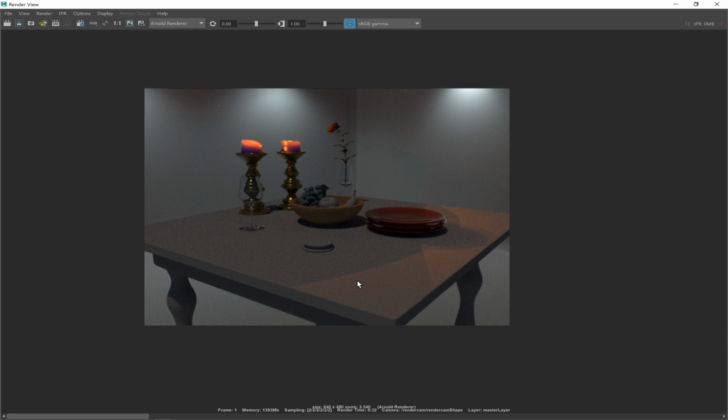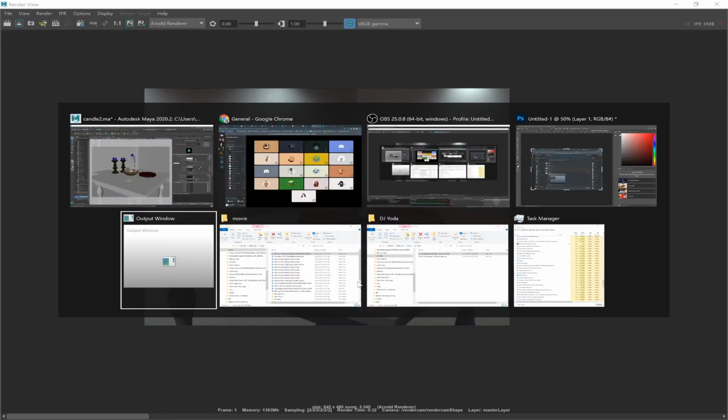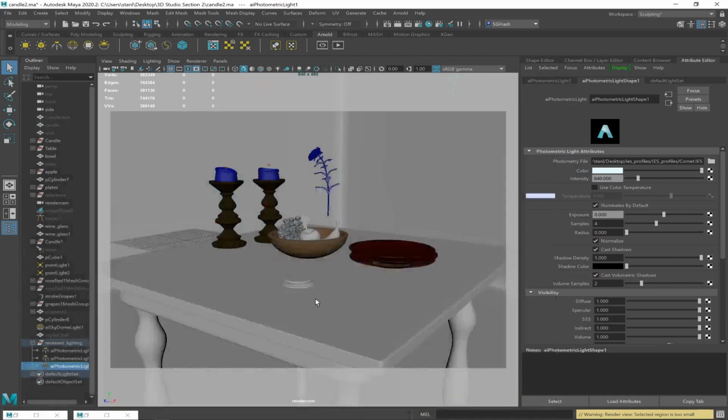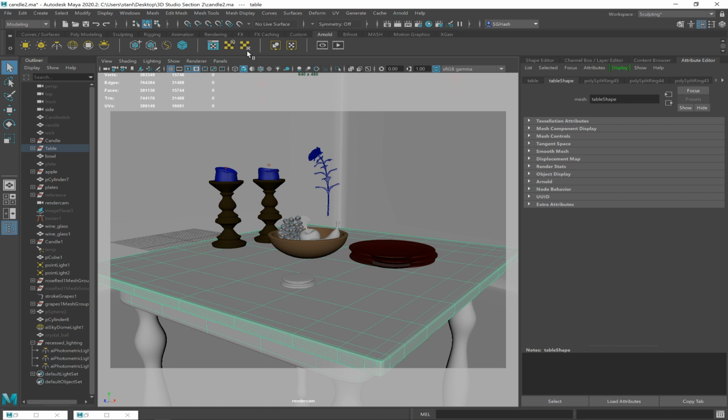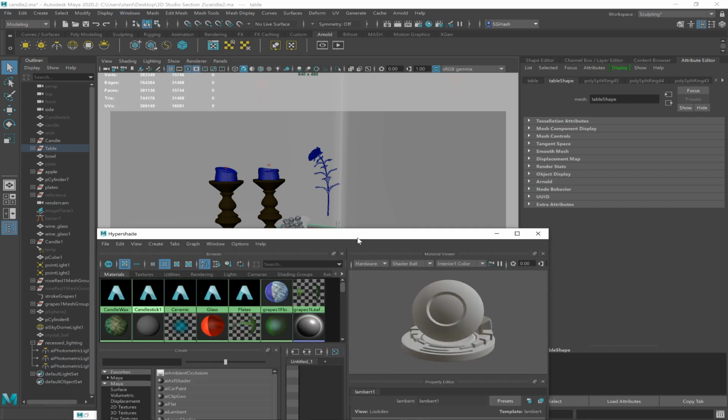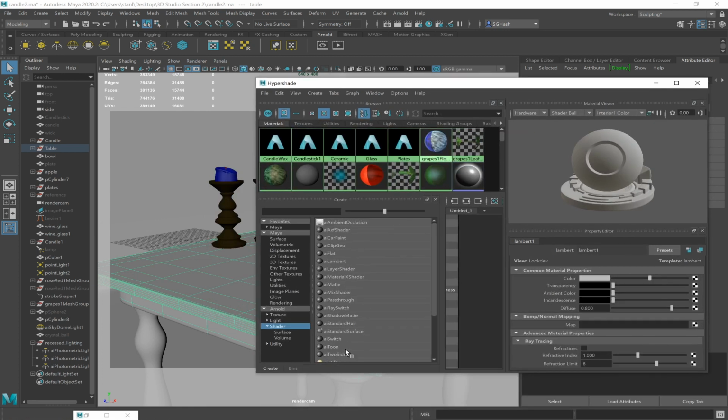How do I make wood if there's no wood preset? How about that? Is that a good question? I want a wooden table, but I don't have any wood preset. So anything you don't have a preset for, it's fine. You still need to use the AI standard surface.